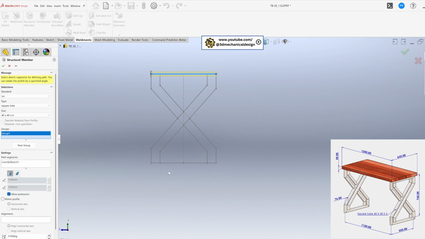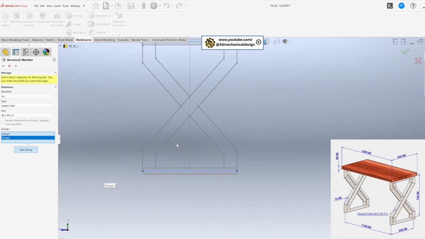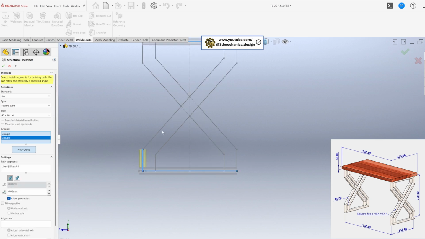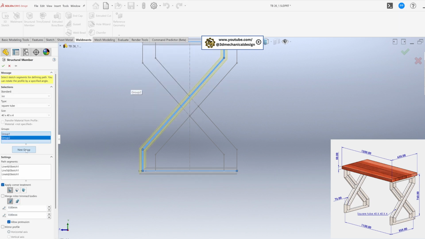In the Group section, select the sketch segment step by step. Start with the top and bottom horizontal members as the first group. Then create additional groups for the vertical and angled segments. Grouping helps control how the profiles are applied and how corners are treated. Continue until all segments are assigned and the full frame is created.